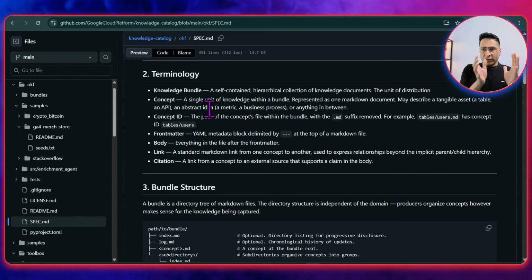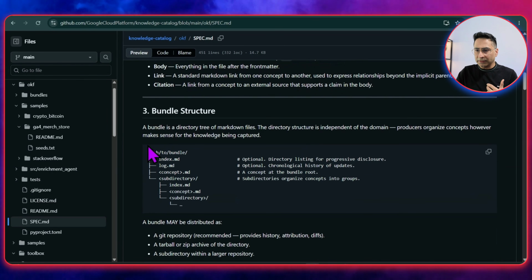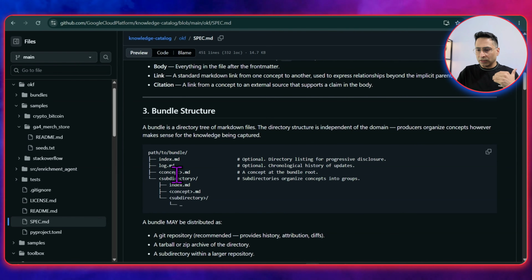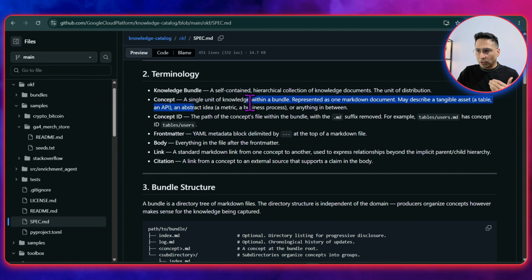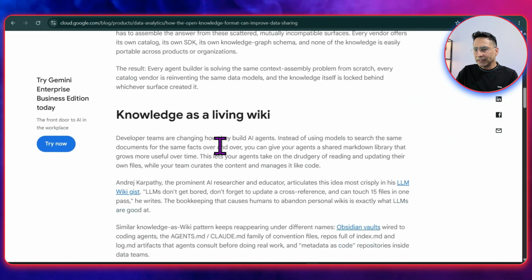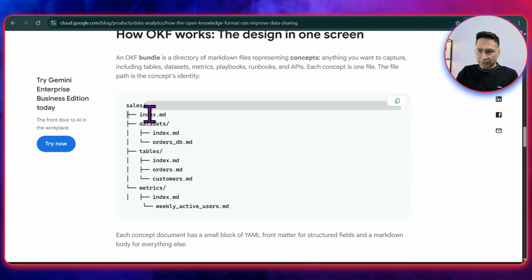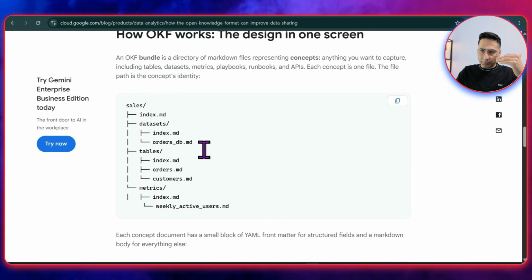The OKF comes in a bundle, and the bundle will have concepts in it, and each concept will have an ID, and there will be some other things along with it. For example, here you can see a bundle structure, and each one of these is a concept. A concept is a single unit of knowledge within a bundle. So this is the bundle structure. What you can do here is see a good example that they have shared. This is again a bundle. So you have sales, and within that you have multiple data sets.